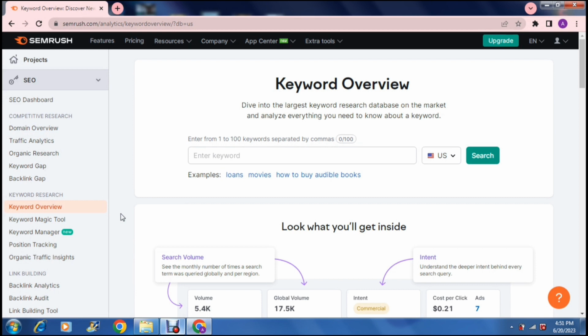We're having a look at Semrush today, which helps you choose the right keywords to use in your website so that you can grow your business and have more traffic coming through. So essentially, all you have to do is enter an email address and a password, and this is the page that you will find yourself on.